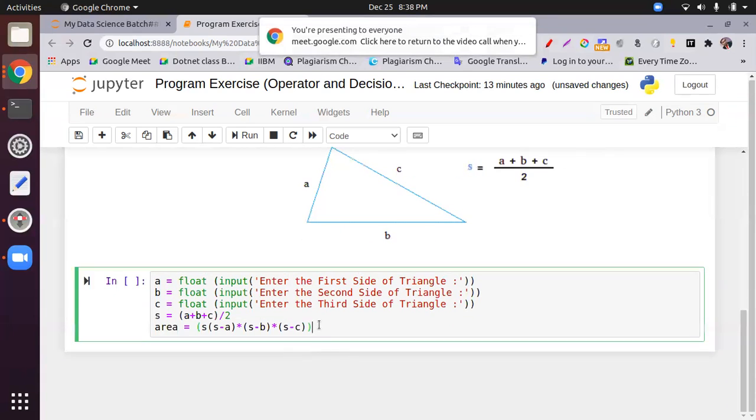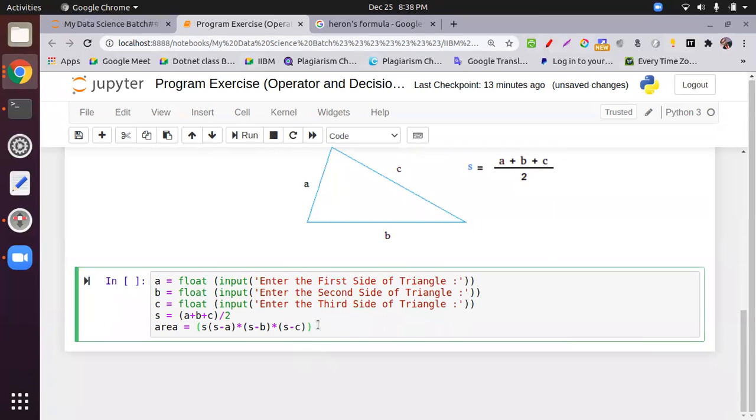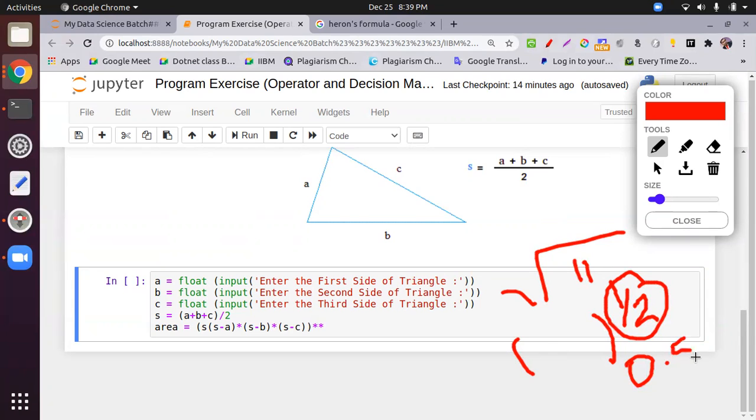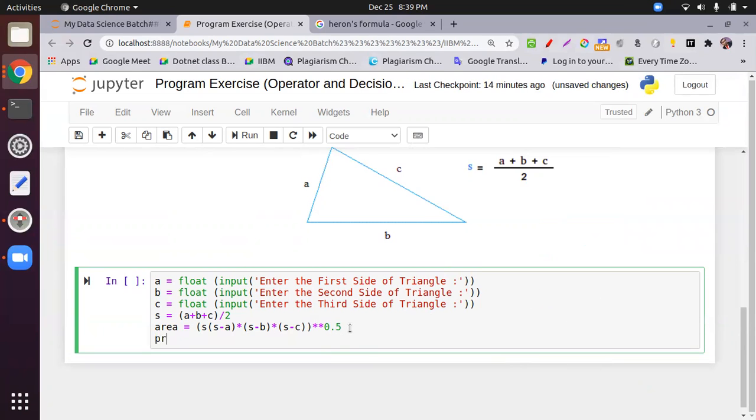Okay, so what happened? We have just formulated this formula. Now we have to put the square root. I told you the power operator, double asterisk. Square root is known as the power half. If you put any bracket to the power half, that is the square root, so both are equivalent. Either you put the power half or you put the power of 0.5, it's the same thing. So I am putting here the power of 0.5. Got it?